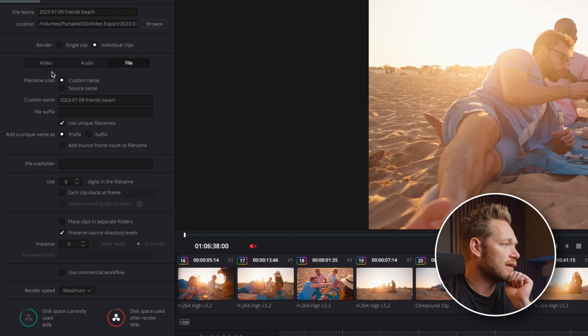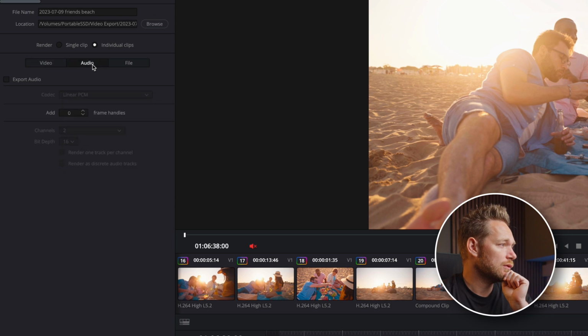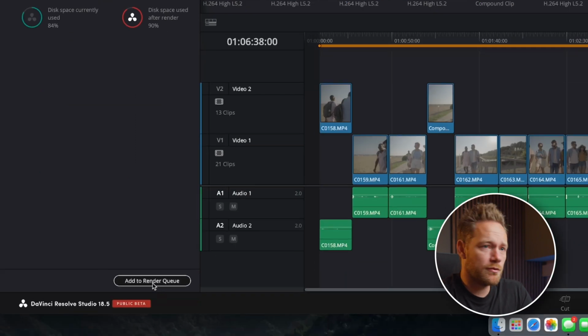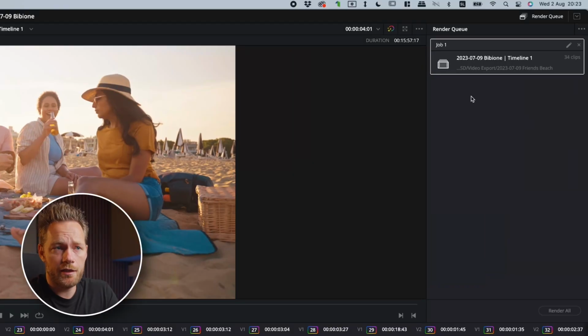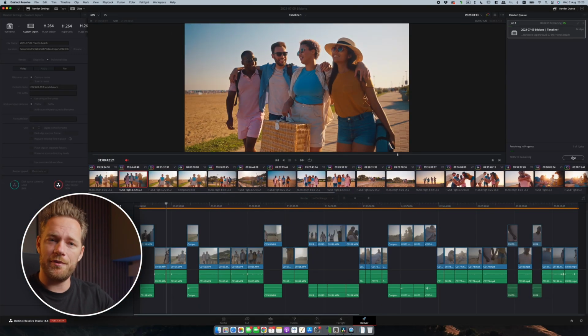Okay, let's check again. So that's it. 4K resolution, audio, no audio, and yeah. And now we can just click this add to render queue, and we have it here. And now we can just render all of those files, and the files will be ready to uploading them to stock sites. But one more thing, you can have the best clips in the world, but if you don't have the right keywords, nobody will find them.